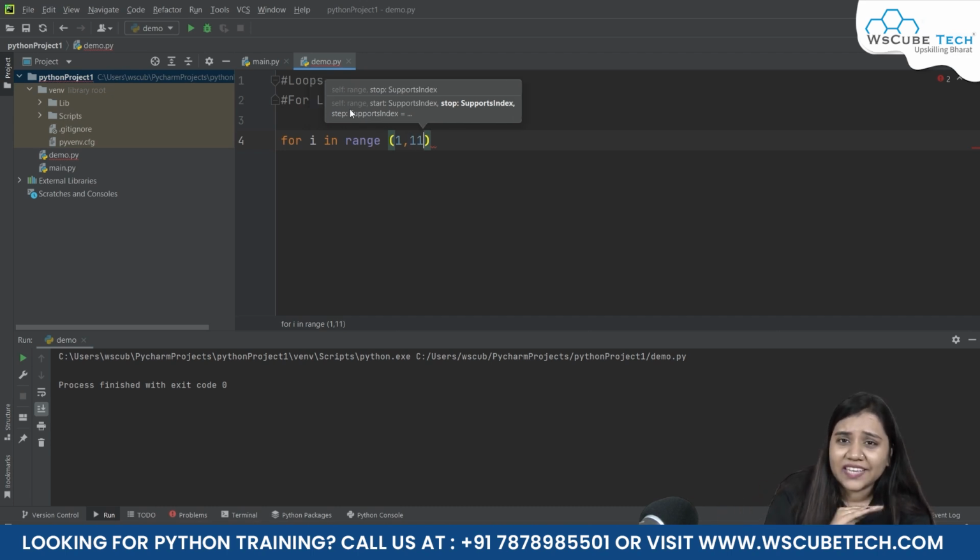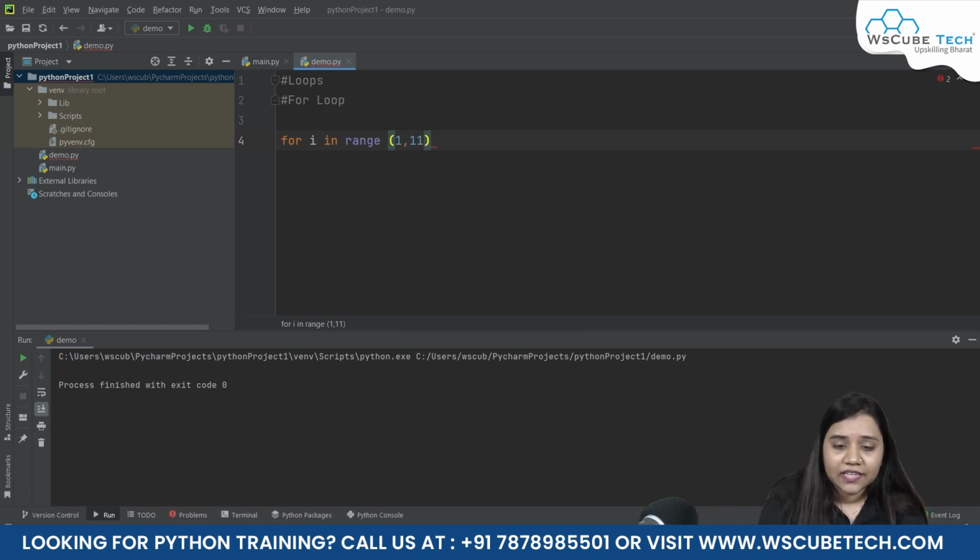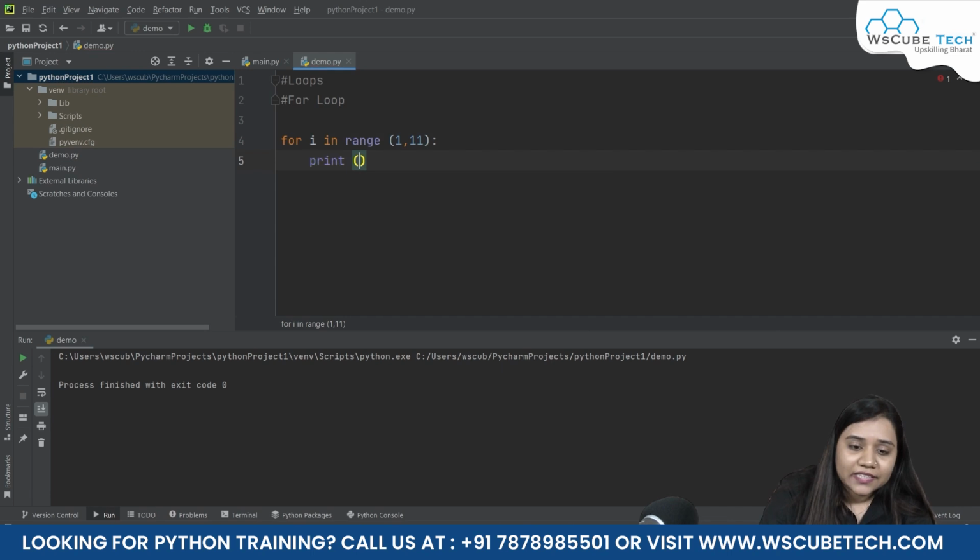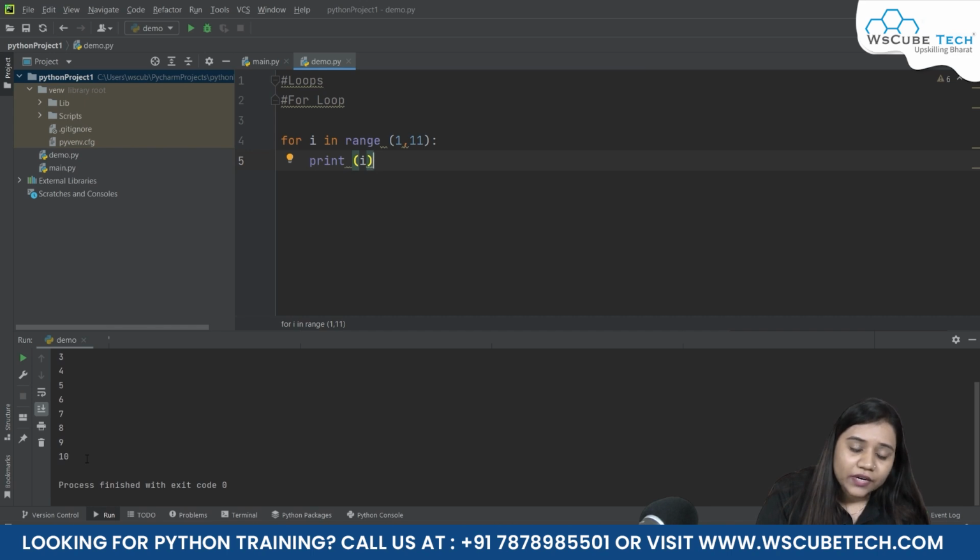I don't want any gap in between. I want to write all the numbers 1, 2, 3, 4, 5, 6, 7, 8, 9, 10. That's it. I'll put a colon over here, and inside this body of the for loop, I will be printing this i. So let's run and see what happens. It will print all the numbers starting from 1 ending on 10.